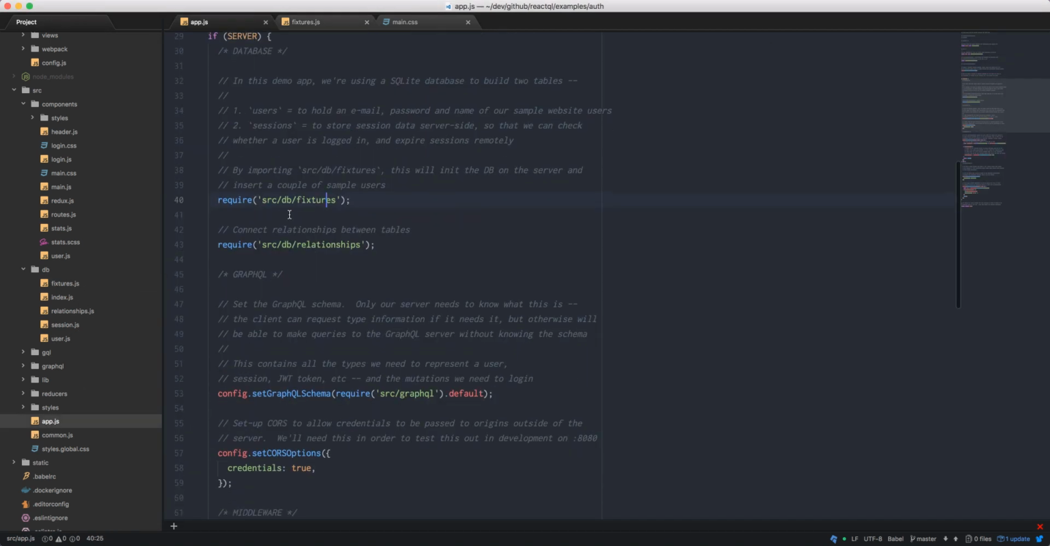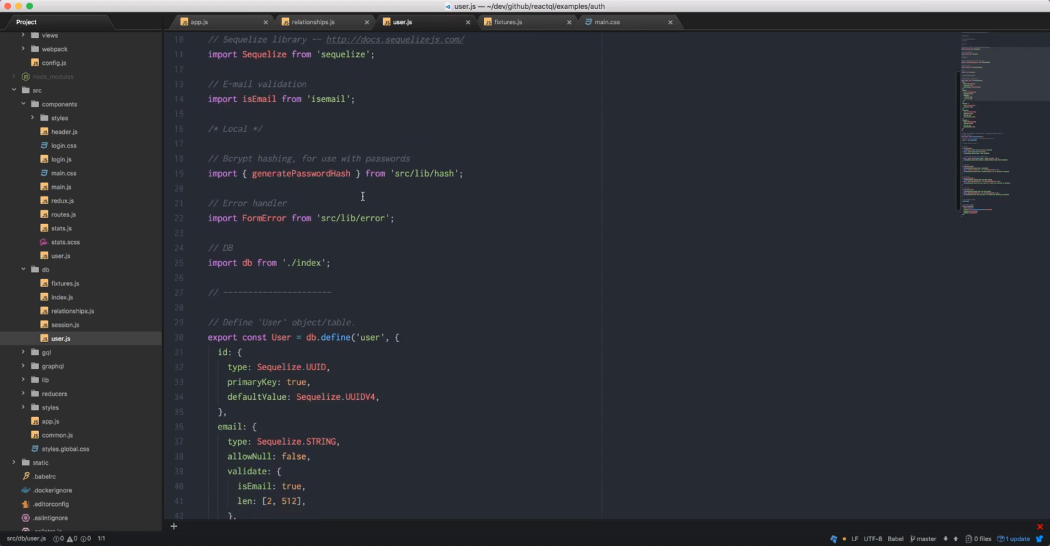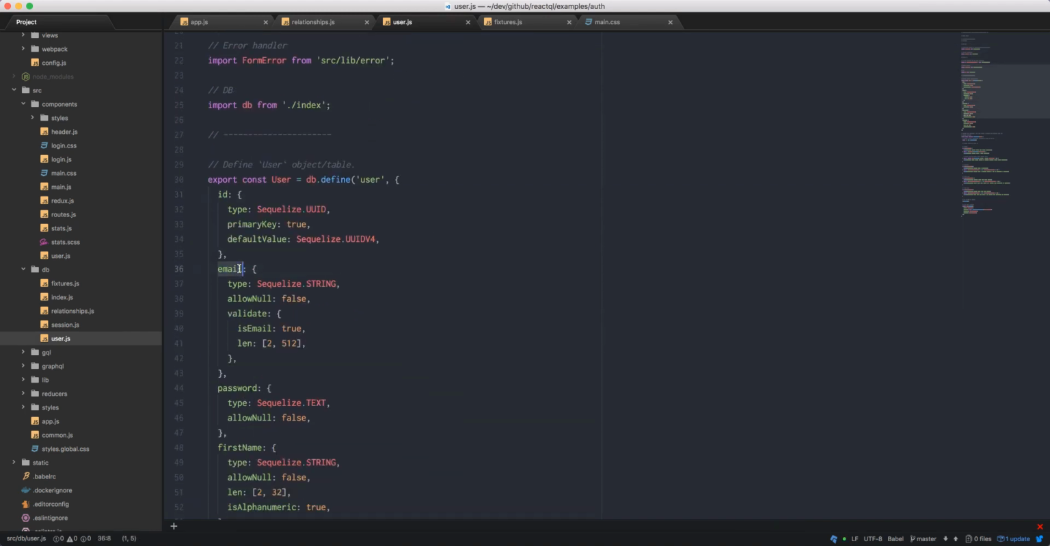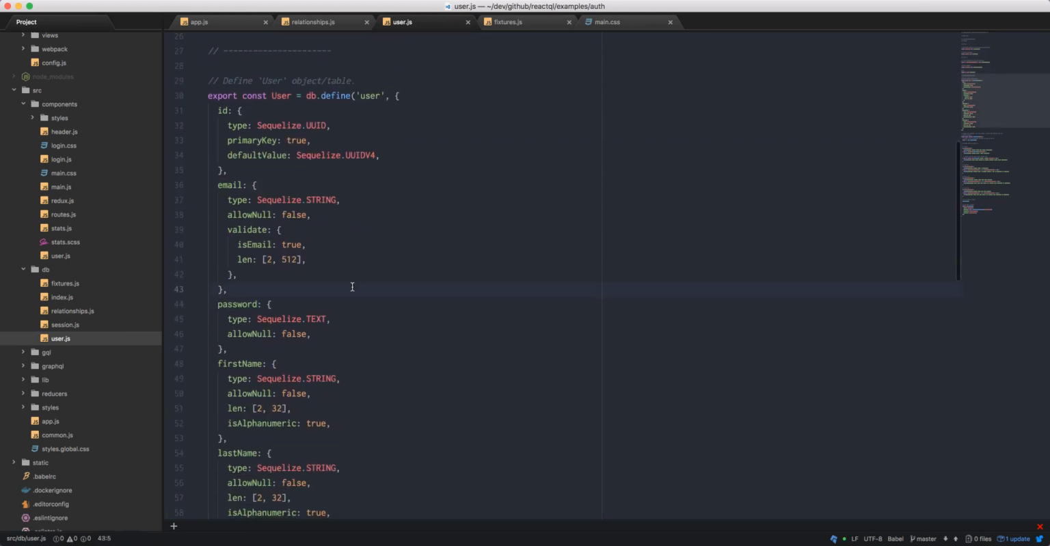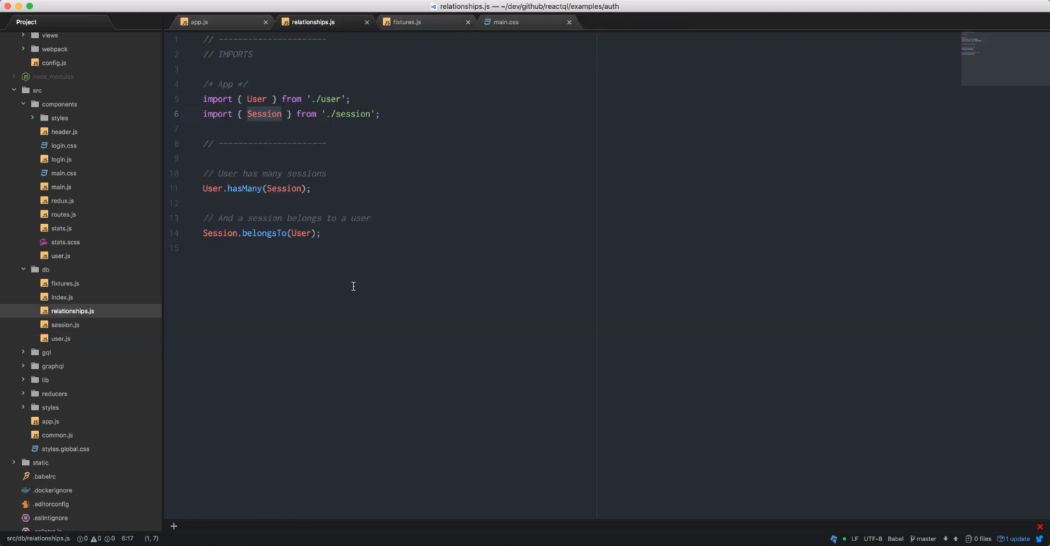Heading back to app, you can then see that we define relationships between the tables. So we're saying that a user has many sessions, and sessions belongs to a user. This is just the SQLite way of wiring up two different models. And you can see we've got a user model and a session model. If we want, we can deep dive into this, just seeing how this is set up with an ID, an email, a password, and a first name. All of this is heavily documented, so you can just go through the source code at your leisure to see how it's all wired.